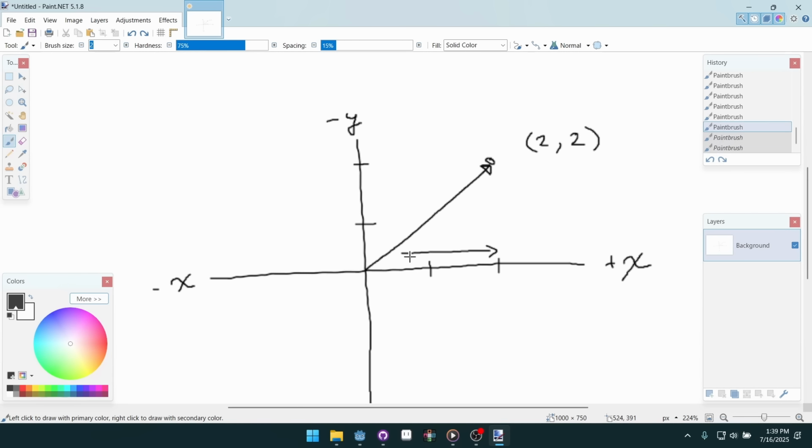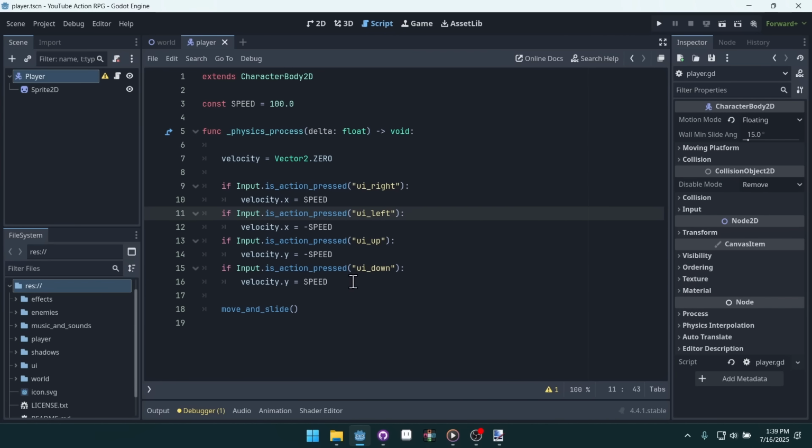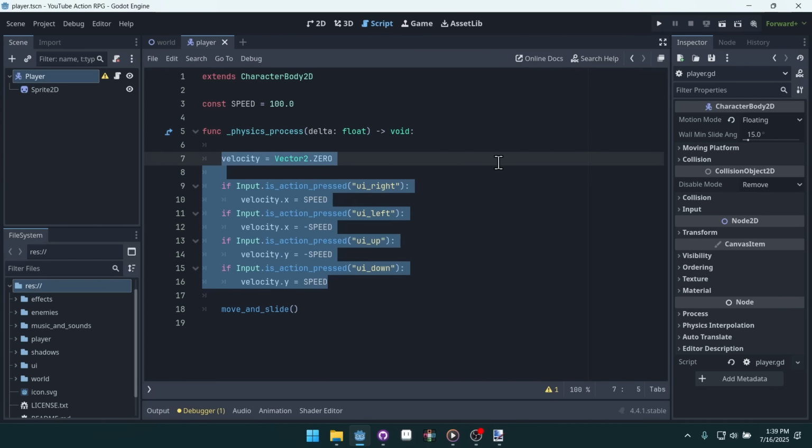Or maybe it's 100 in this way and 100 in this way, and it constructs an arrow like this, right? It would be nice if we could just get this arrow from all of our action keys automatically. And good news, there is a way to do that. If we come back to our code here, we can actually just delete all of this.